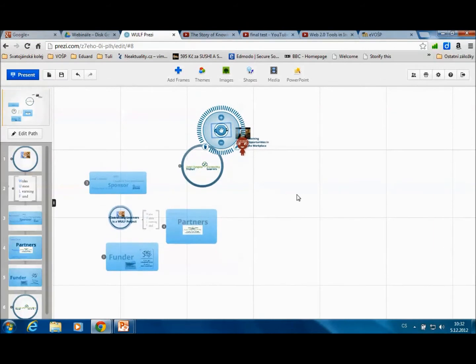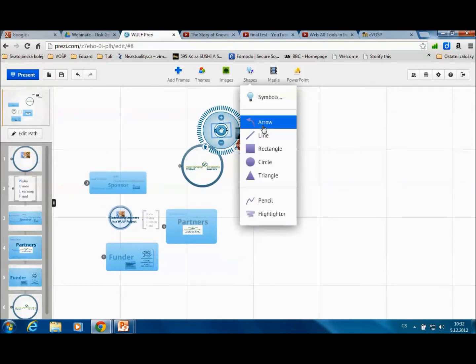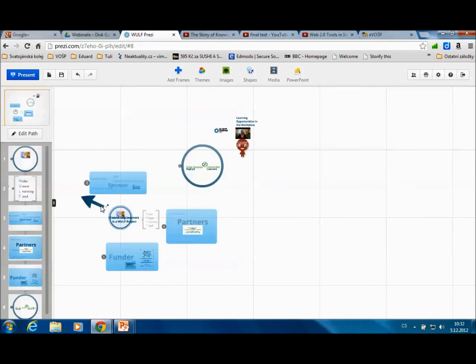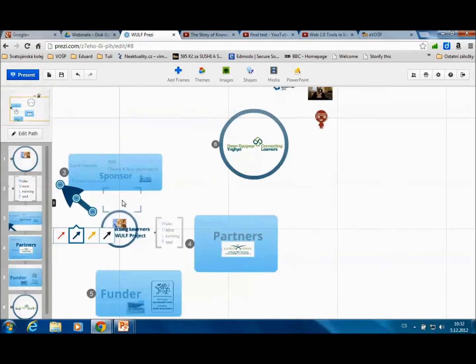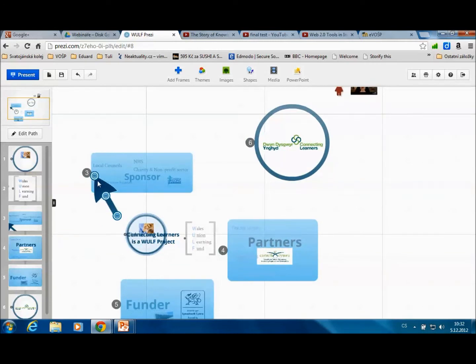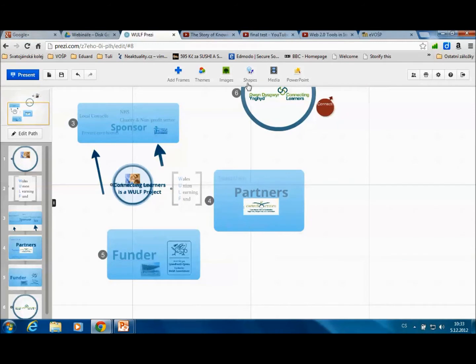Okay, and the next thing I'm going to do is insert some shapes. I'm just going to put a quick couple of arrows in. Okay, and again, as I go closer, you've got the option to move them around, resize. Okay, so I'll just put one or two more arrows in, just so you can see the kind of things that you can do. Just one more arrow, I think.